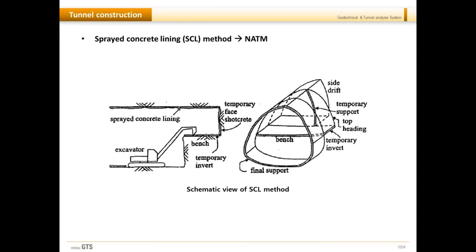Then the sprayed concrete lining, which is called SCL and used for the New Austrian Tunneling Method. And as you can see, this type of tunneling methodology is very extensively used for soft soil scenarios. You can start the construction in multiple stages. You can start by providing a heading, then a bench, and then the invert.